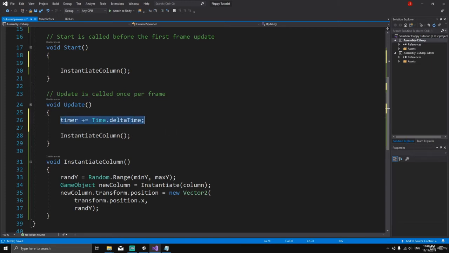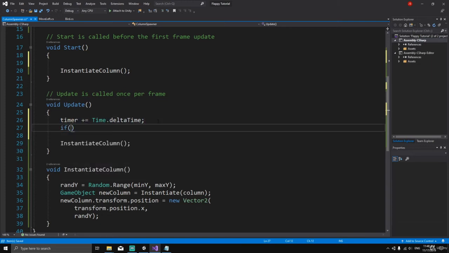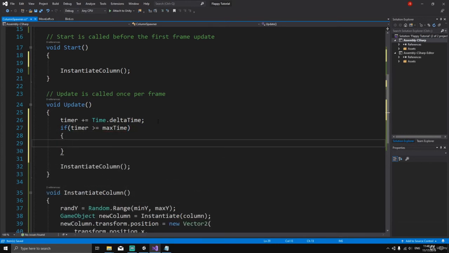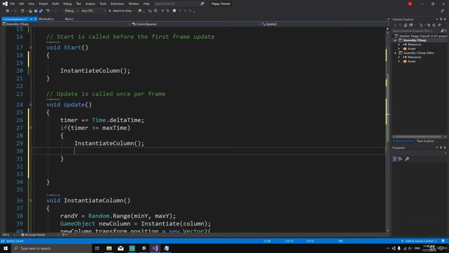So we're updating timer, and here we're going to check if timer is greater or equal to max time. If timer is greater or equal to max time, then we're going to instantiate a column. And after we instantiate a column, we have to reset the timer, so timer equals 0. So every frame timer is going to be increasing, and when timer is equal or greater than max time, we're going to instantiate that column, and then the timer is going to be equal to 0.